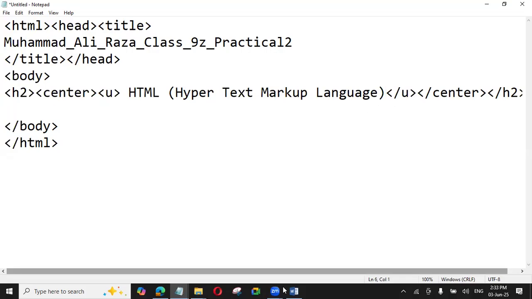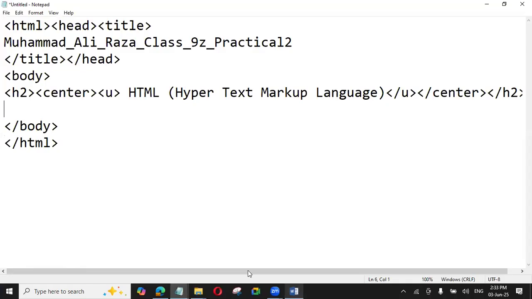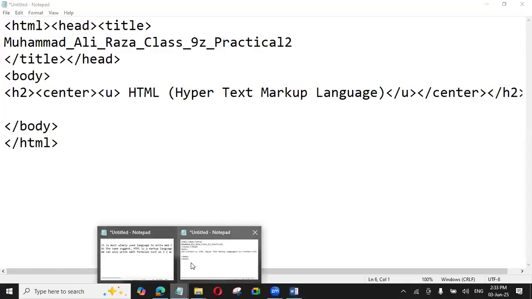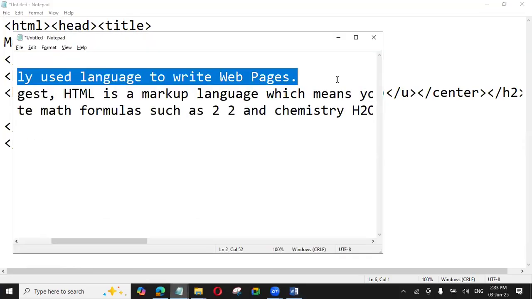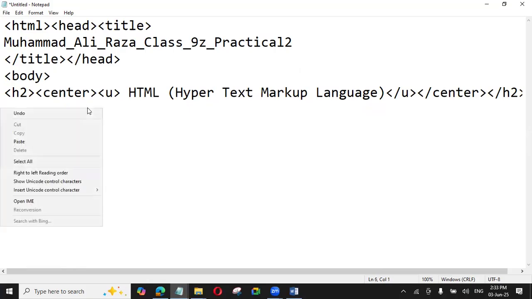Then we have the next instruction: apply the italic tag to the second line. So this line, which is the most commonly used language to write web pages, is the second line, and we are going to write it over here. I'm just going to copy it from the text I've already written, cut it and then paste it over here.